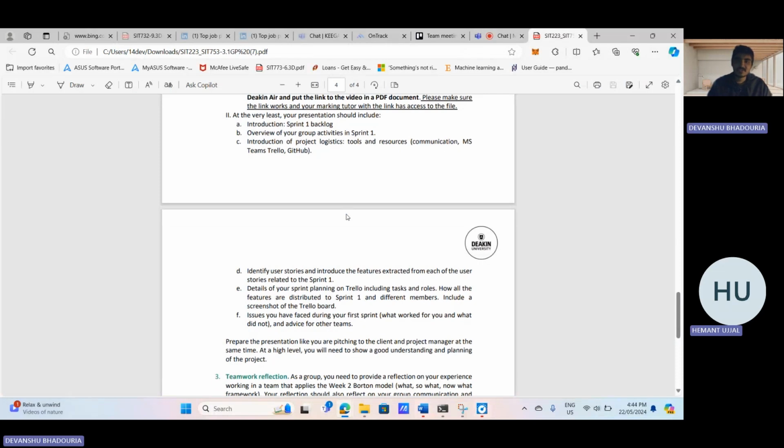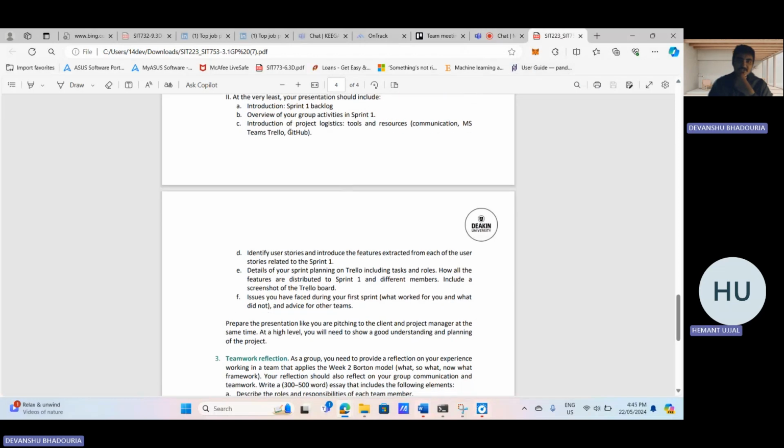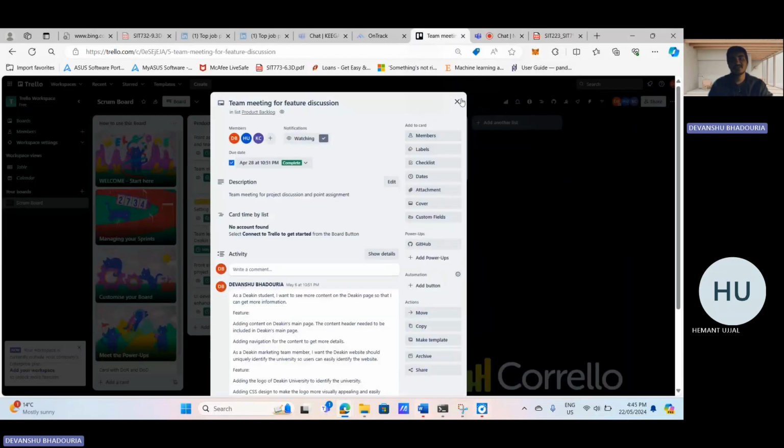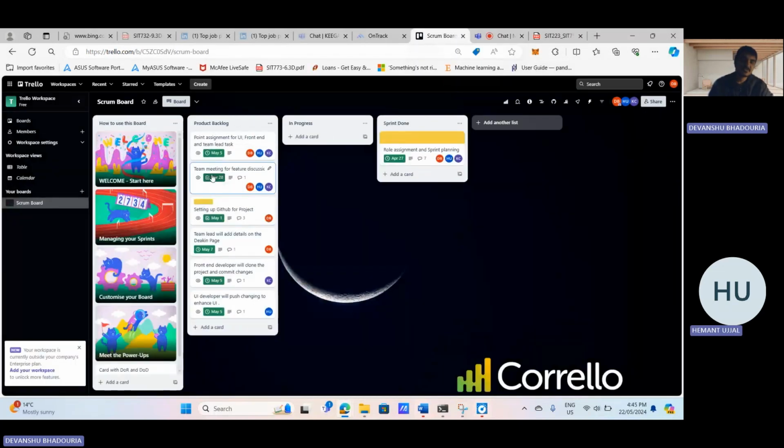Let's see what we are going to discuss. Sprint one backlog, we already had some discussion about it. After that, the group activities, what we are going to do. We are going to continuously interact with each other, about whatever user stories and pain points our team will have. We will discuss that in our group tasks. Mostly we will be doing meetings.